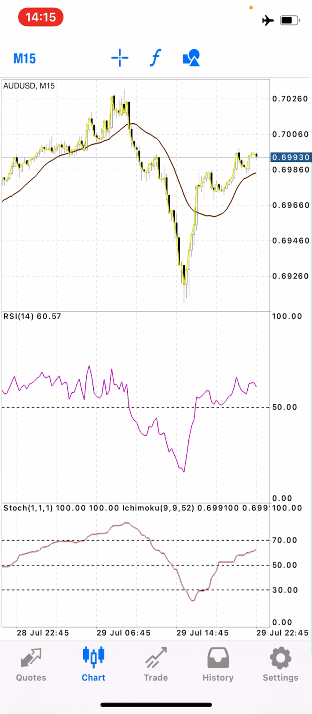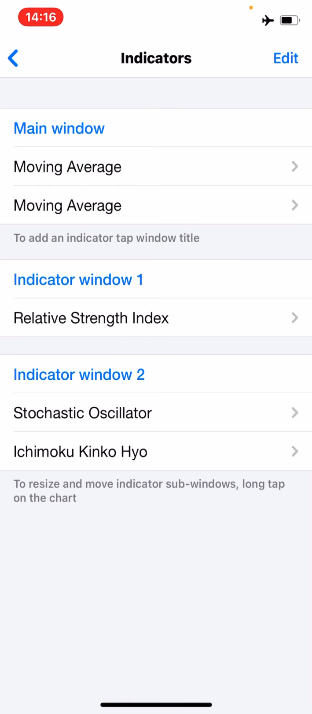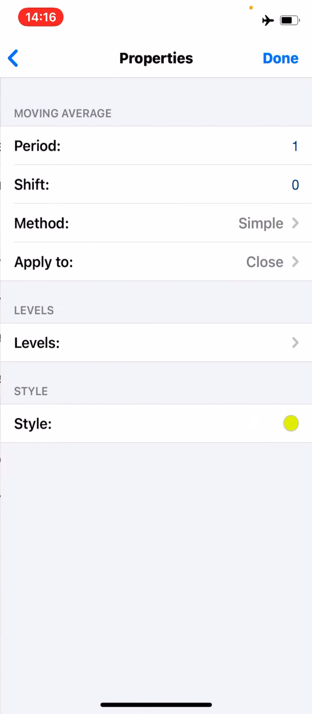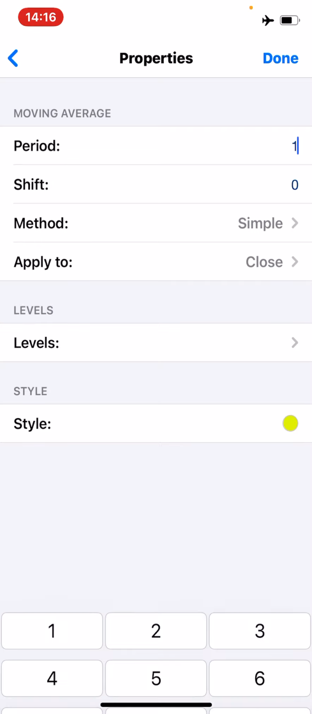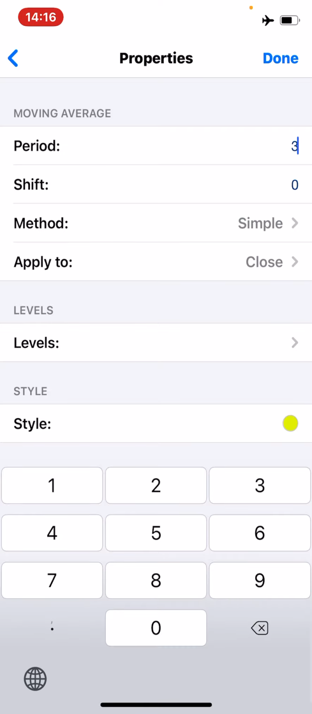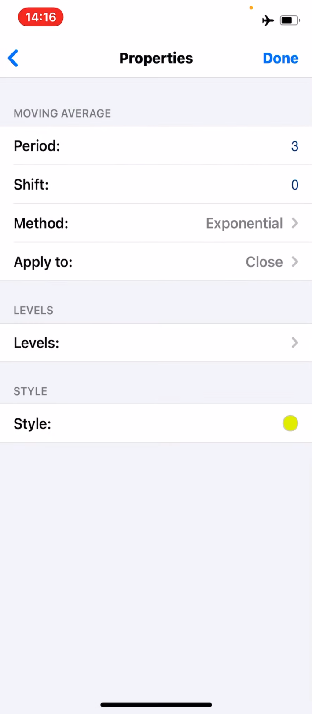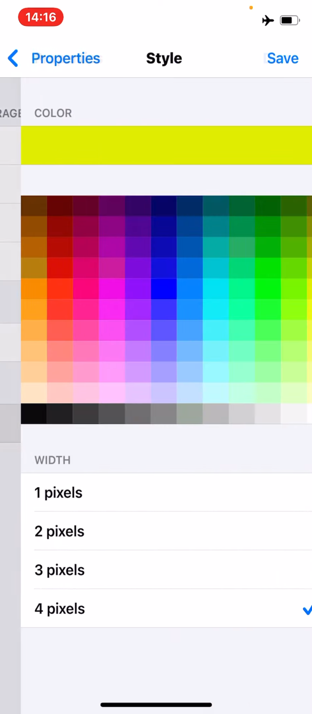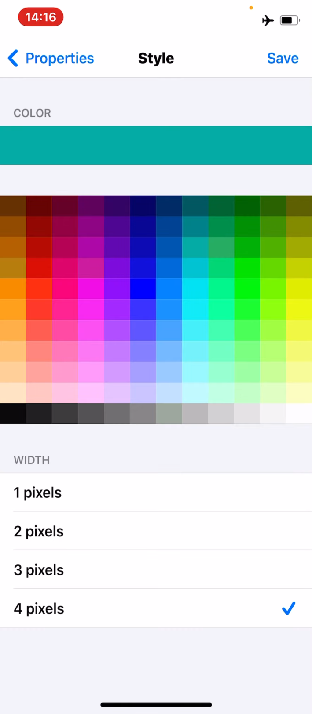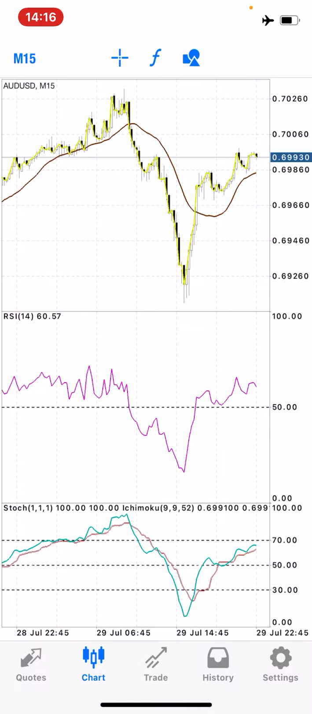And lastly, we want to install a moving average onto our indicator window 2. That's the last indicator, but not least. We are going to go back to indicators, click on indicator window 1, look for the moving average. Then we're going to place a moving average with the following properties. It should have a period of 3, a shift of 0, a method of exponential, and it should be applied to close. And then the color for this one, I'll just pick a random bright color, and then save, and then done.